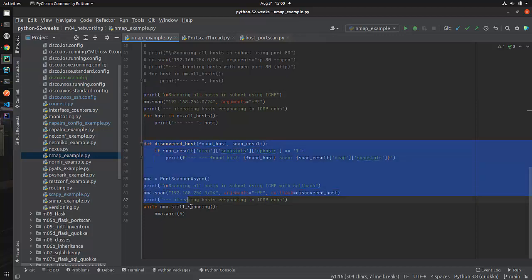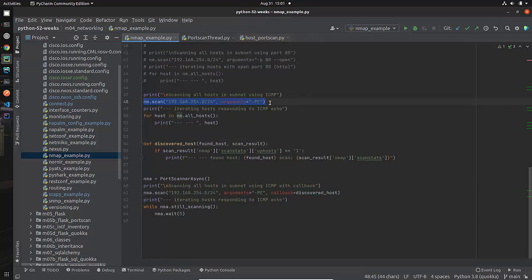And then this other one is doing exactly the same thing, but we are using an async port scanner. That means that for every device that we learn about, we're going to call the callback. Well, we're not, but Nmap is going to call our callback and we're going to print it out. So this allows us to display devices as they are discovered. This one right here does the entire scan, and then we can iterate through all of the hosts that have been discovered and print them out at the very end.